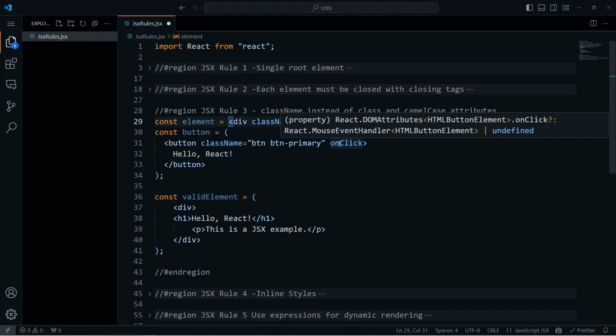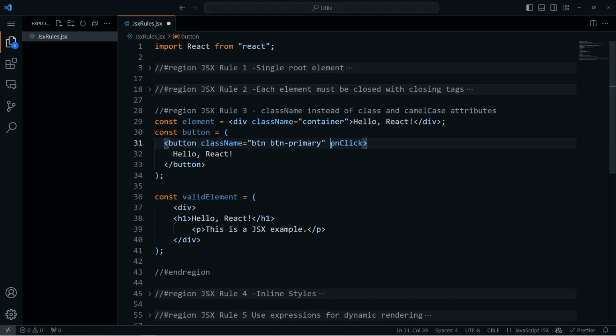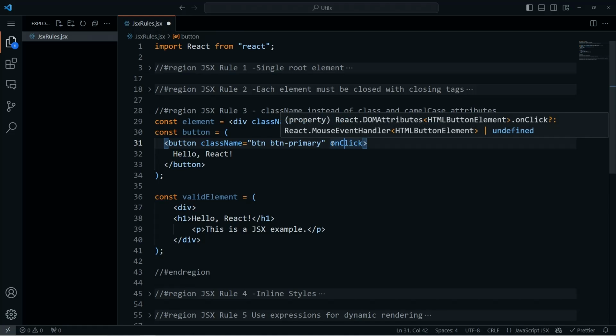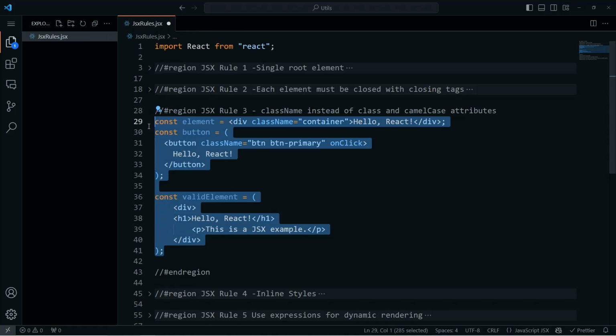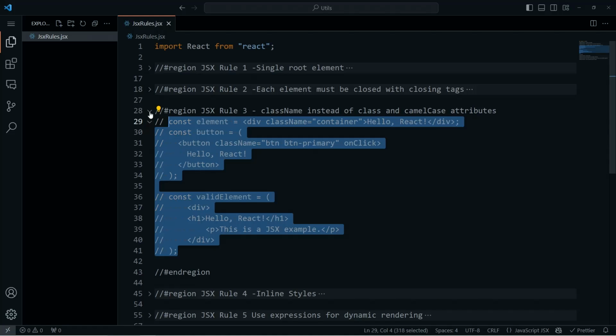And you can see we have an onClick event as well. Inside normal HTML, we have onclick like this, all small letters. But inside the JSX, it should have camel case attributes. So now if we hover over onClick, you can see it is identified by React. So that's rule number 3. Let's comment it out and close that.